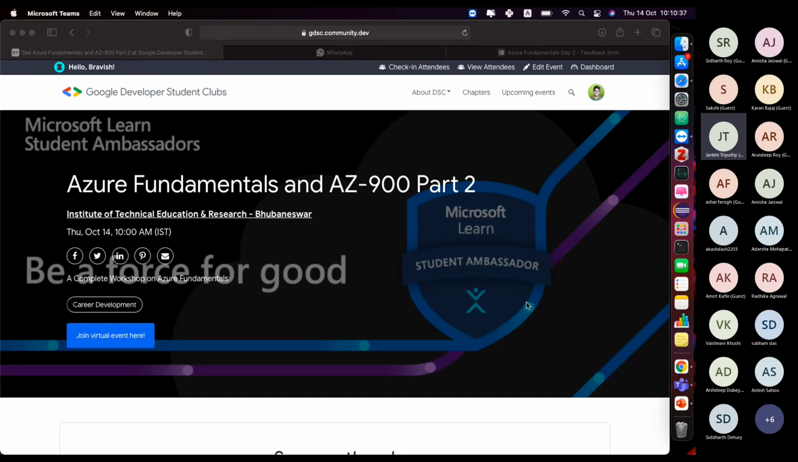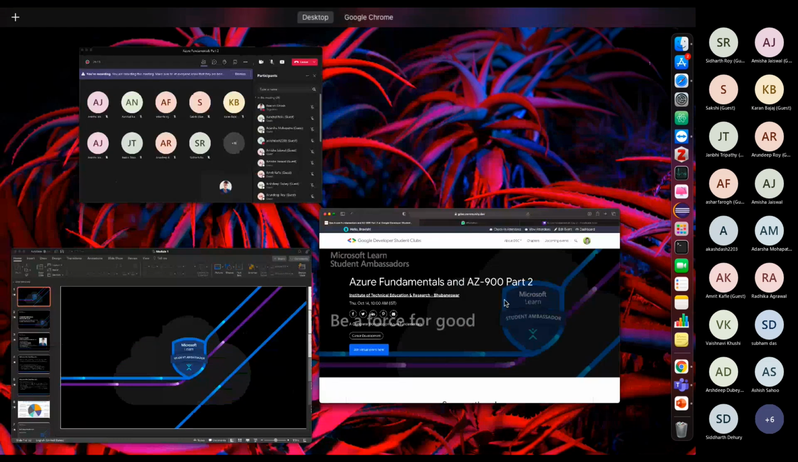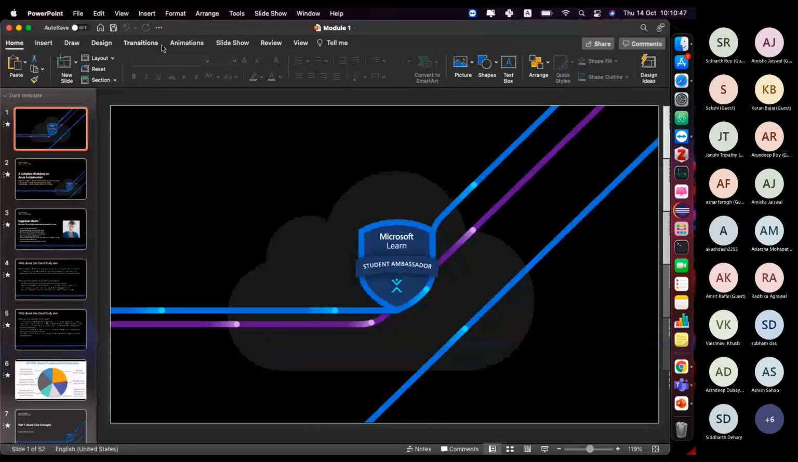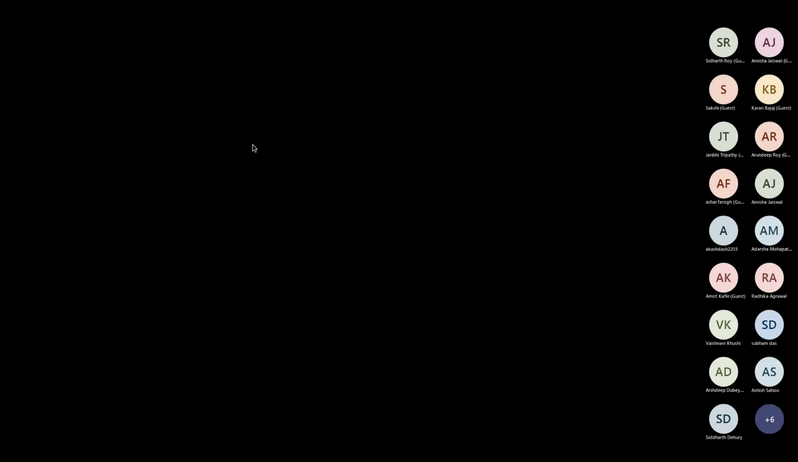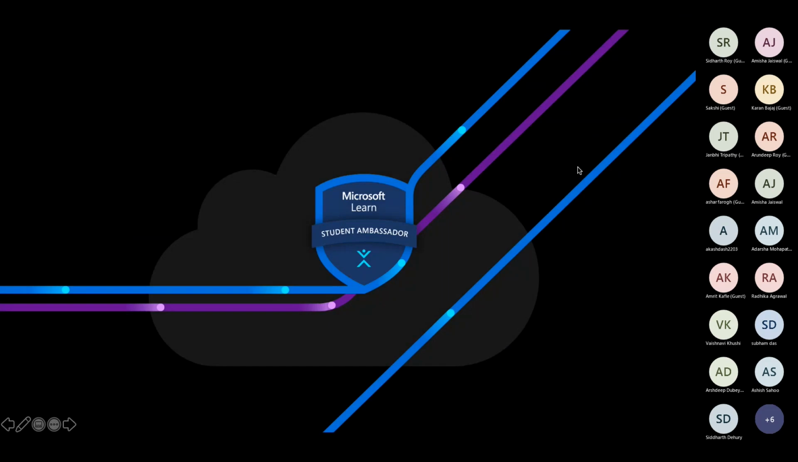Okay, thank you. So before we get started, I would like to say a few things about this event that we are conducting. This is a Microsoft Learn Student Ambassador and GDSC-ITER collab event where we are going to teach you Azure Fundamentals and make you prepared for the Azure 900 certification exam.